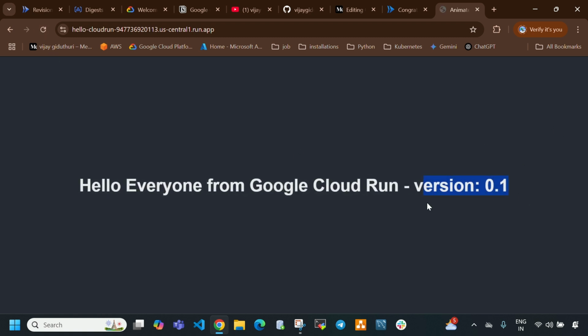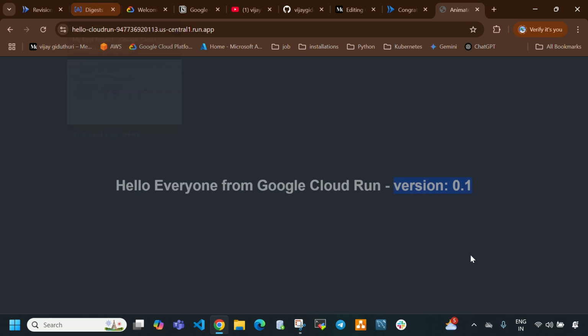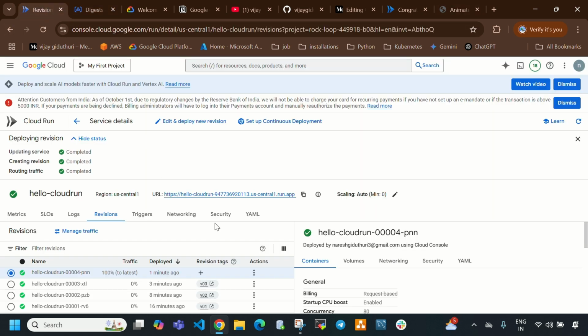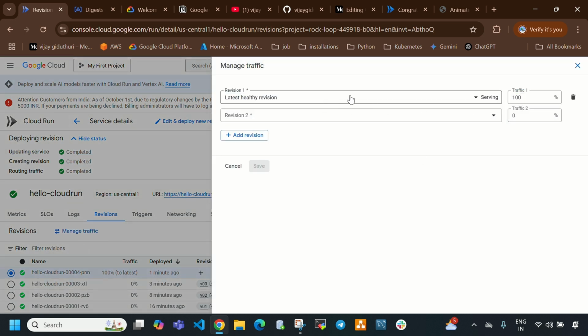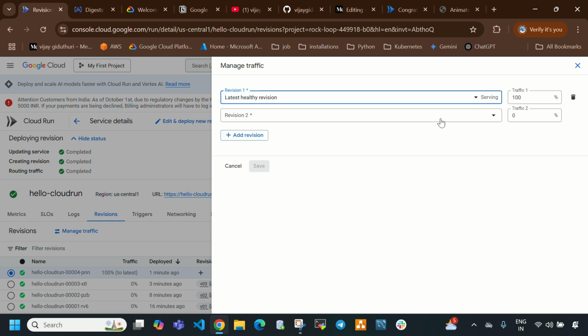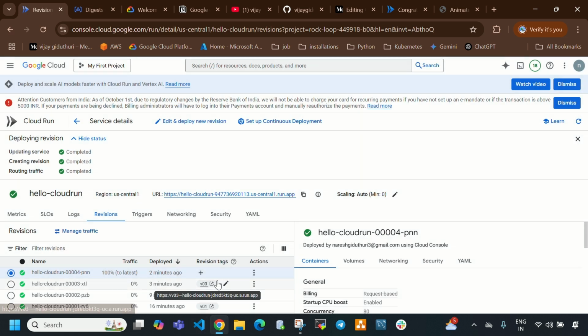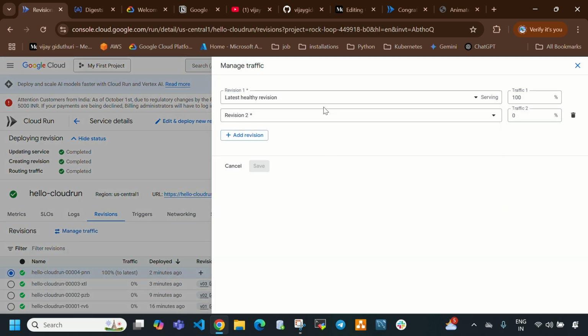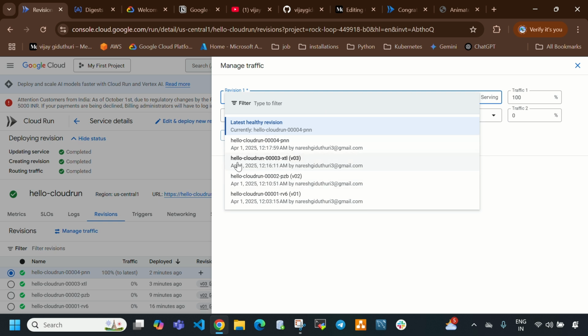Now if you want to expose 100% to version 2, you can directly jump onto this Cloud Run, select manage traffic and select your second version. Here you can see this is my second version. If you provide tags like version with the different tags, you can identify your Docker images, guys. If you observe these images, they will be similar, but you can identify them by using these image tags.